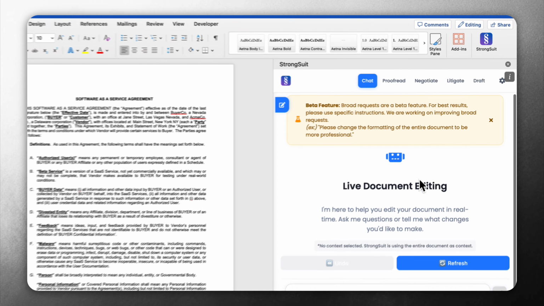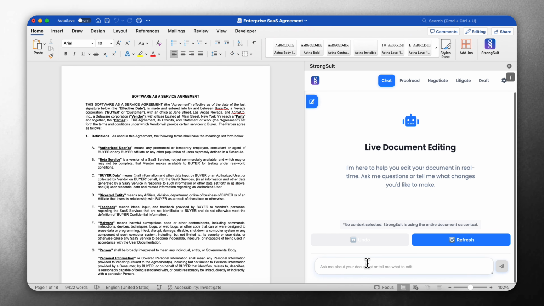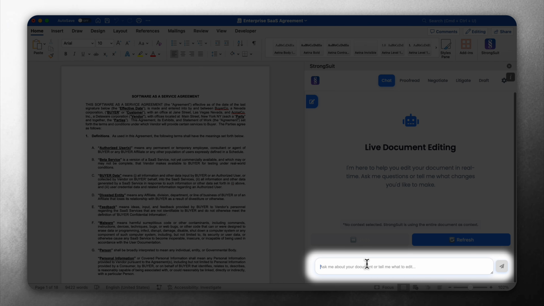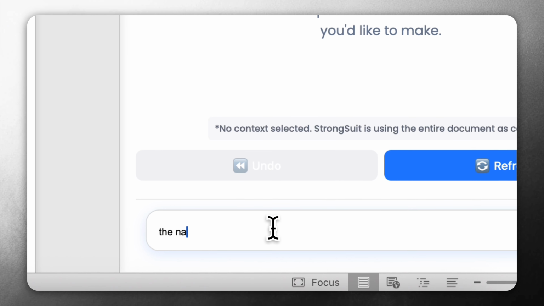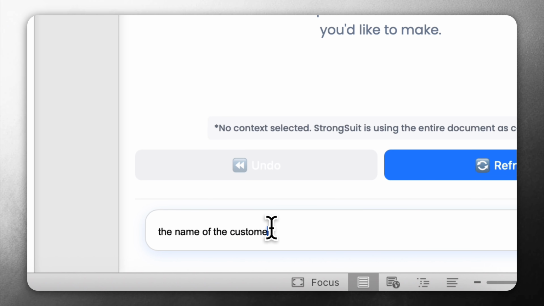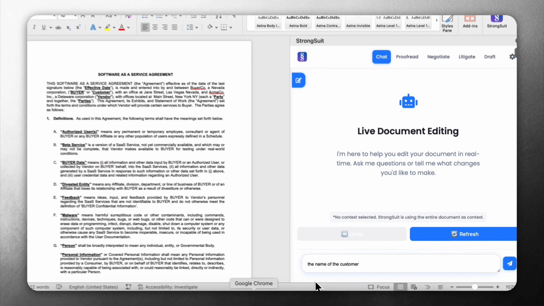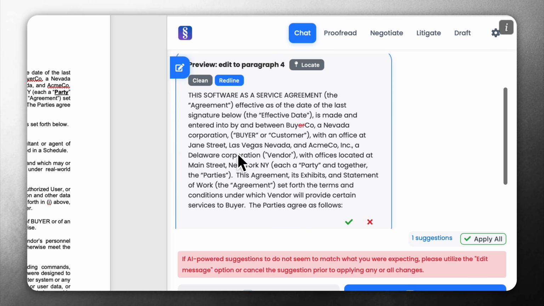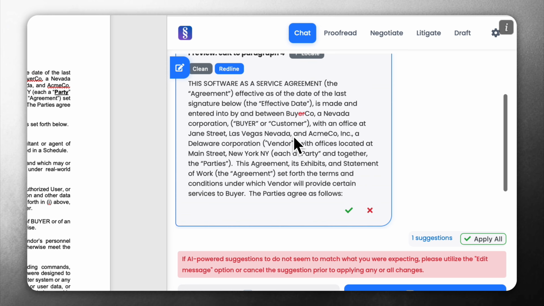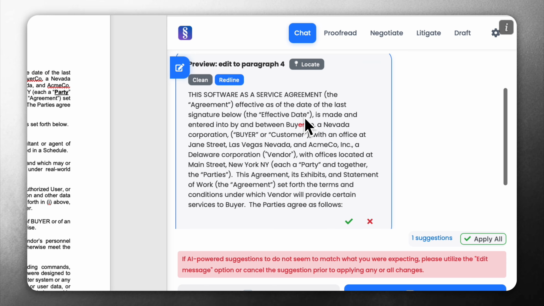The live editing allows you to make incremental changes to your document. If there is something specific that you already know needs to be changed, this is the place to do that. So for example, if I want to update the name of the customer throughout the document, I would type that in, and then I will get a preview of the change. In this case, I can see that the name of the company has been updated. I'm happy with the change.